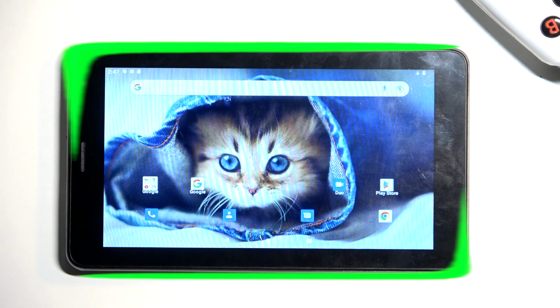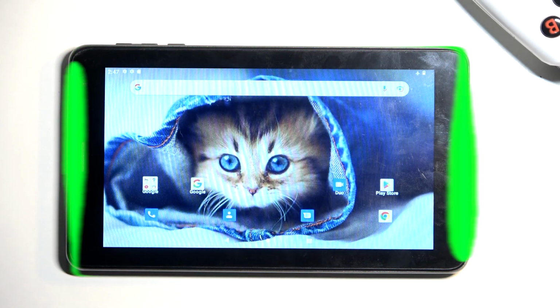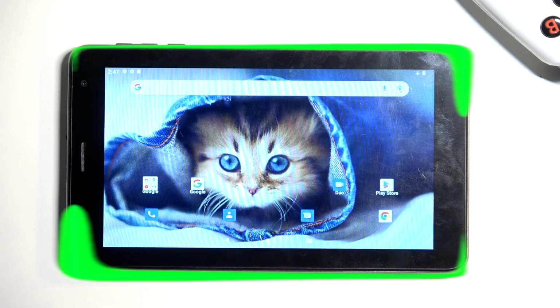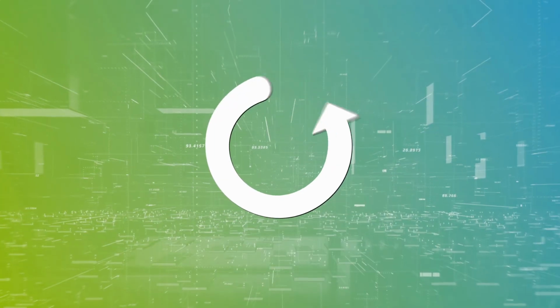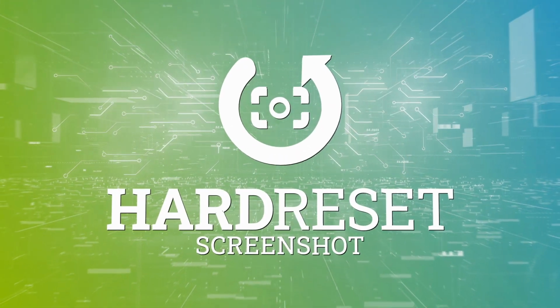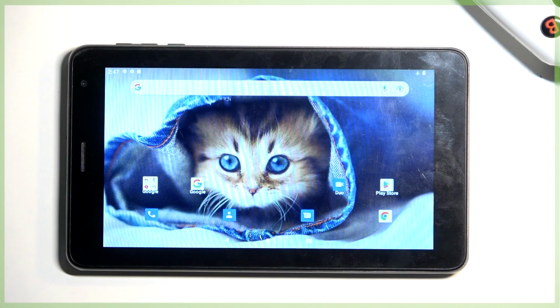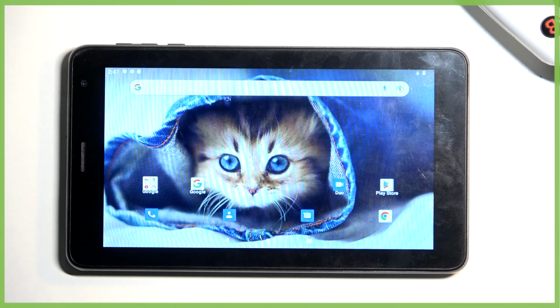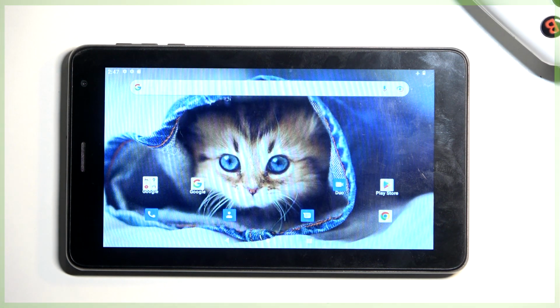Welcome, in front of me is a NAVITEL T787 and today I'll show you how you can capture a screenshot on this device. So to get started, open up content that you wish to capture. I'll be using home screen as an example for this, so it's already open and visible for me.